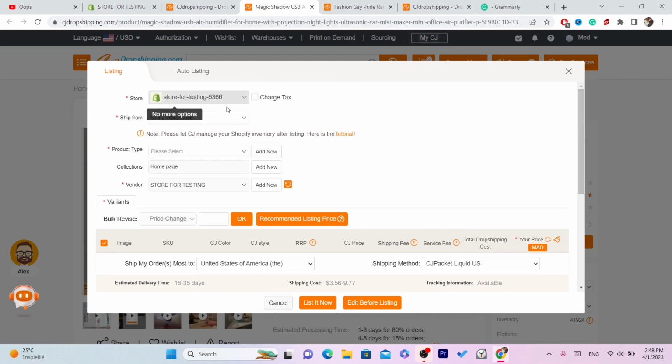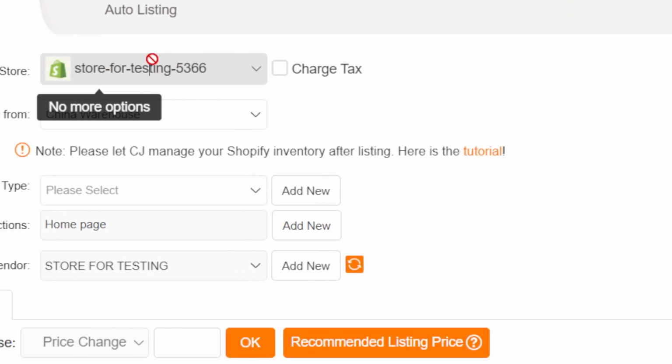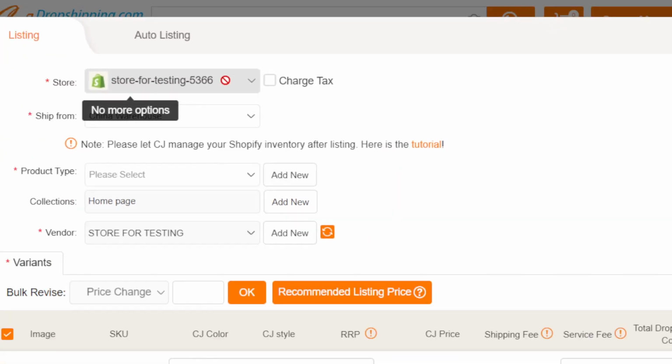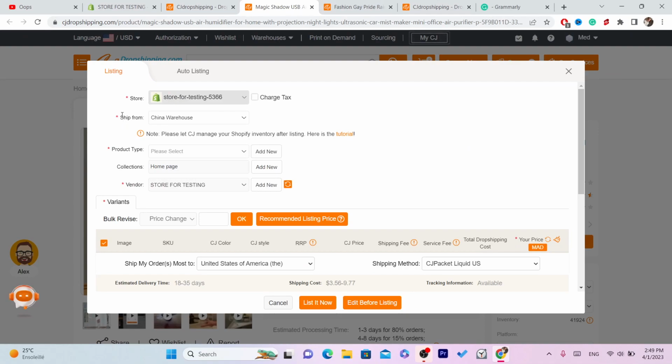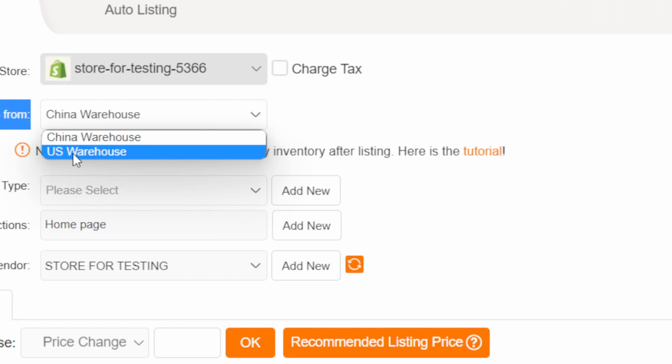Now what you need to do, guys, after you click on list, you want to select here your Shopify store. Okay, make sure it's your Shopify store here. And the next thing, guys, you want to do is, like it says here, ship from. So if you are targeting, for example, people specifically from the United States and you want the item to come from the United States, you can do that on CJ. You can just click and then you can select USA warehouse.